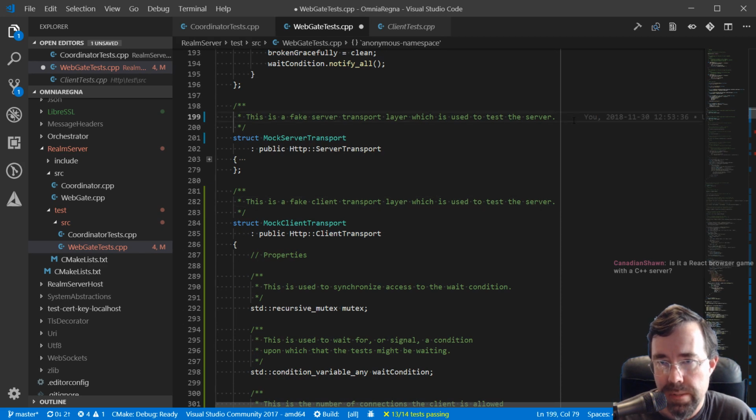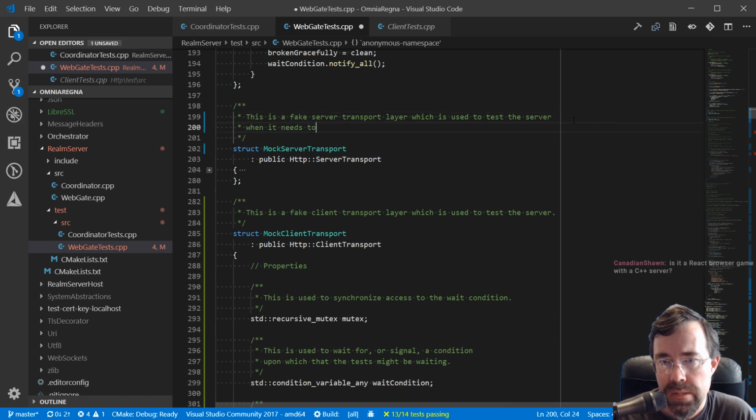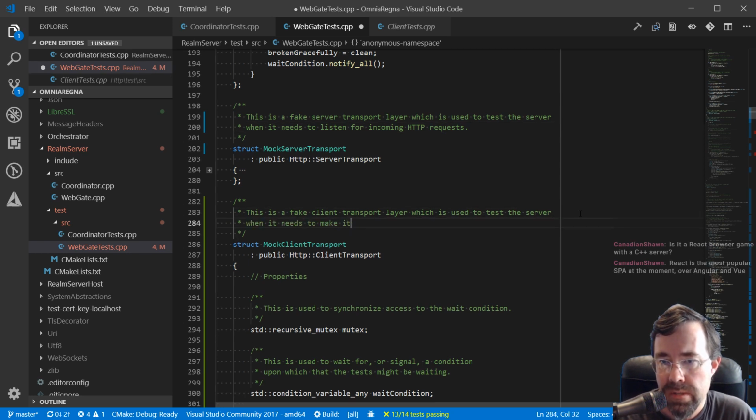Let me elaborate a little bit here. So when it needs to listen for incoming HTTP requests, or when it needs to make its own outgoing HTTP requests.